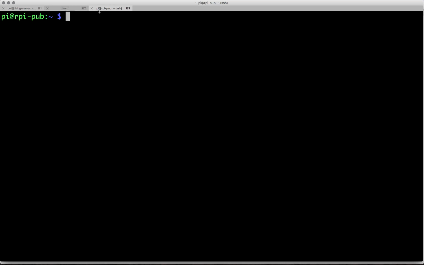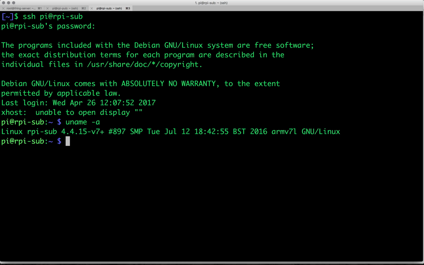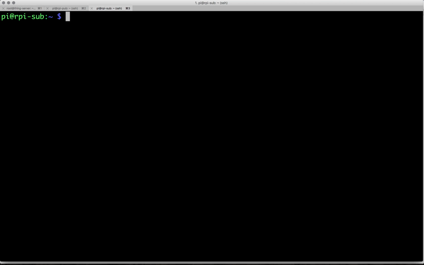Let me now log into my subscriber. So SSH pi followed by sub. So this is going to get us into the device, and this is my subscriber. And obviously this is also running a flavor of Linux. So now we have two devices, a Raspberry Pi acting as a publisher, another one acting as a subscriber, and we have a centralized server. So we have the infrastructure in place. Let's go ahead and build the stack.